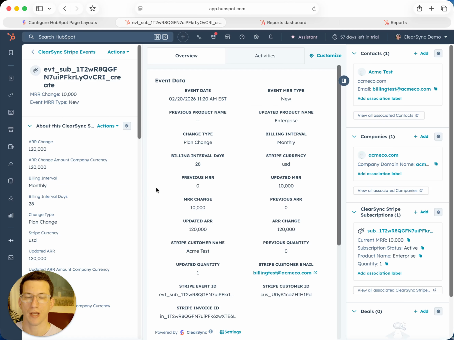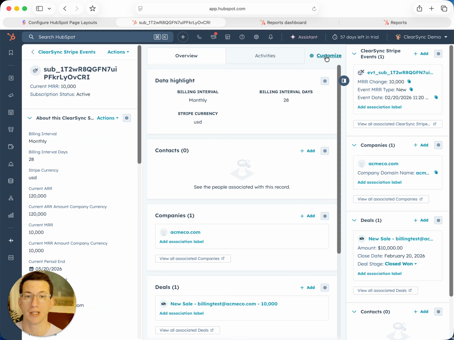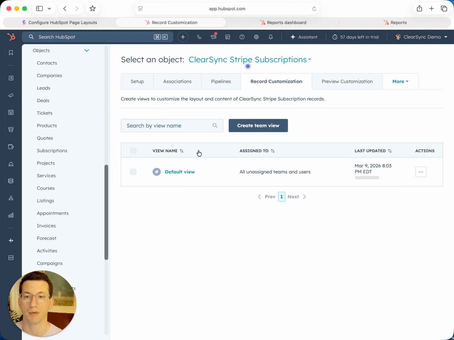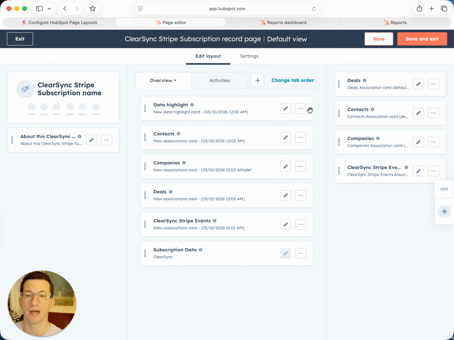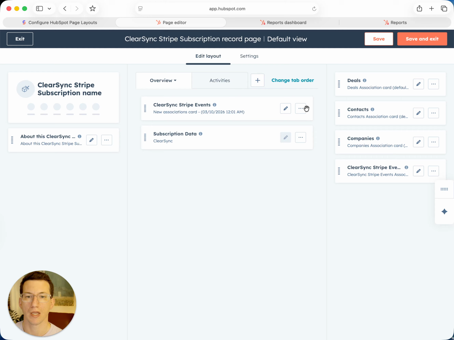Now this app object, when you click into it, highlights all of the ClearSync fields front and center so that your team can see it and can also see what records it's associated to. From there, we can click into a ClearSync Stripe subscription, and then we'll do the same thing here. We'll click Customize, click into the layout, and then we'll remove these extra association cards. And we can even remove the events from the subscription because we show those over here.